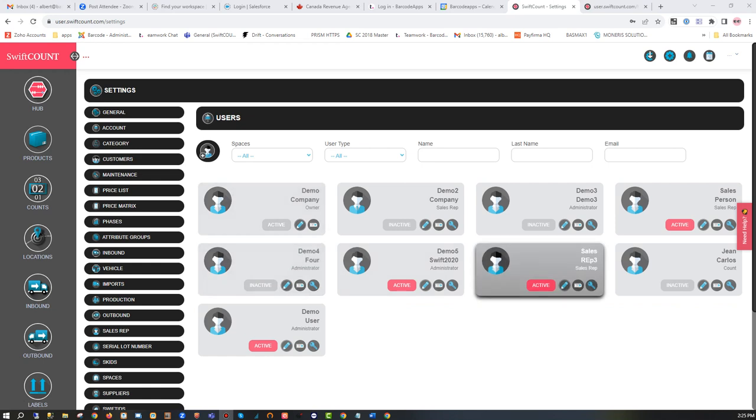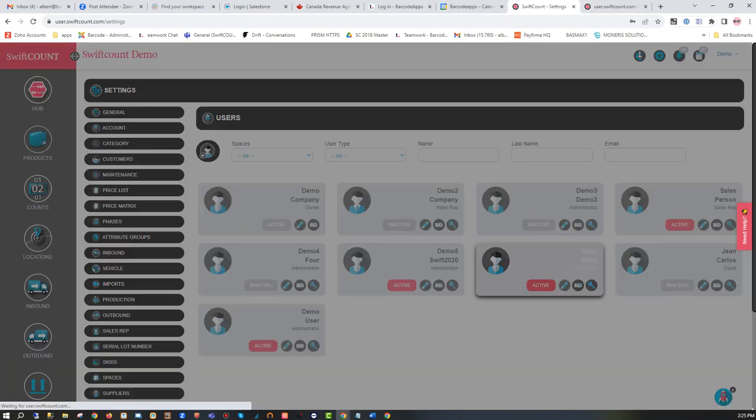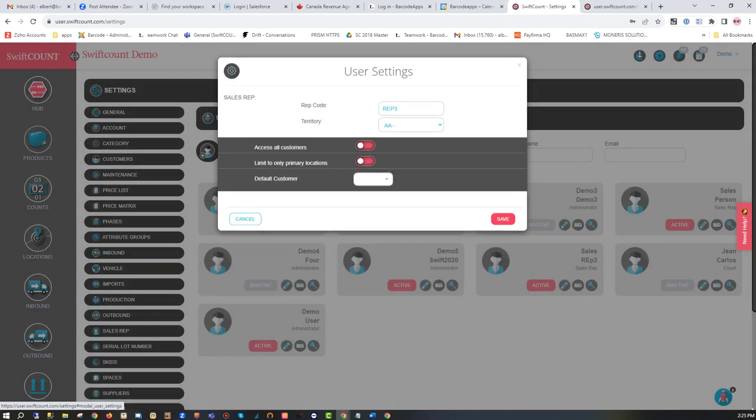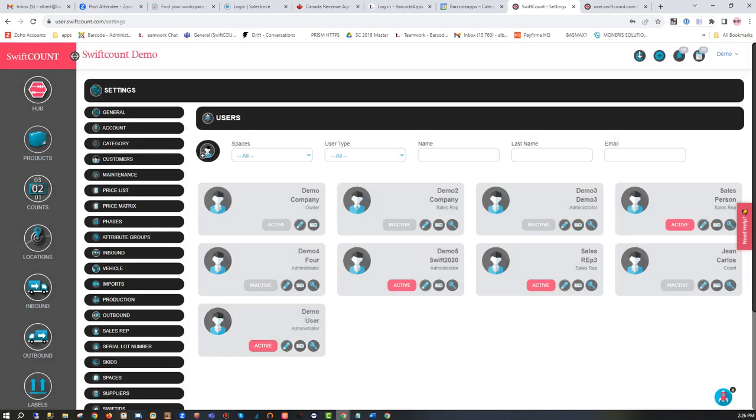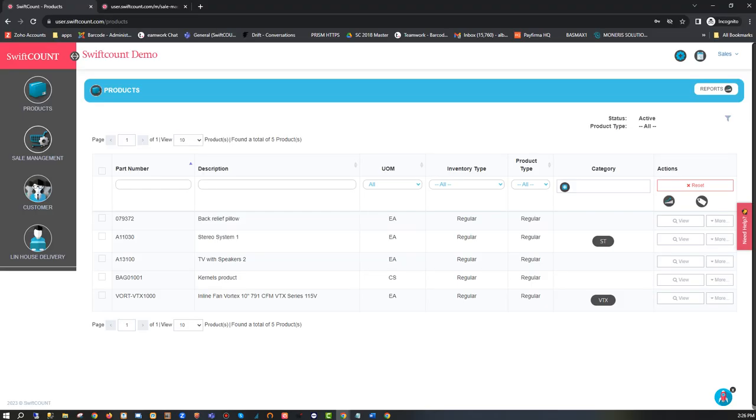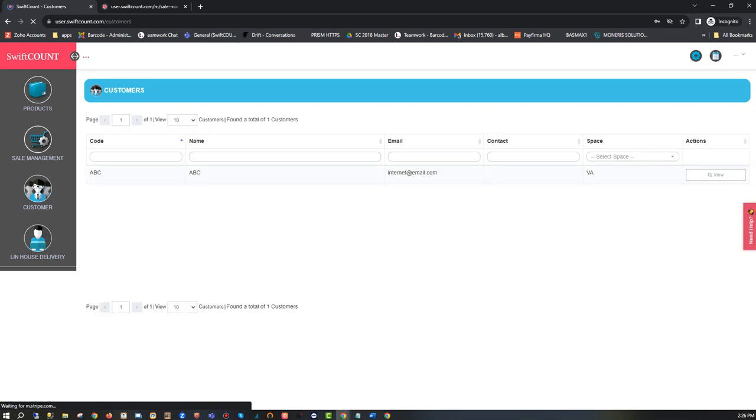One of the users that I'm using is a sales rep. And when I go to a sales rep user, I can control whether he has access to all the customers or just his customers, etc. So I have another screen here where I'm logged in as that user. When that user logs in, he actually only has access to one customer and just a few products. You can control what the reps are able to sell. You are also able to control what customers they're able to see.